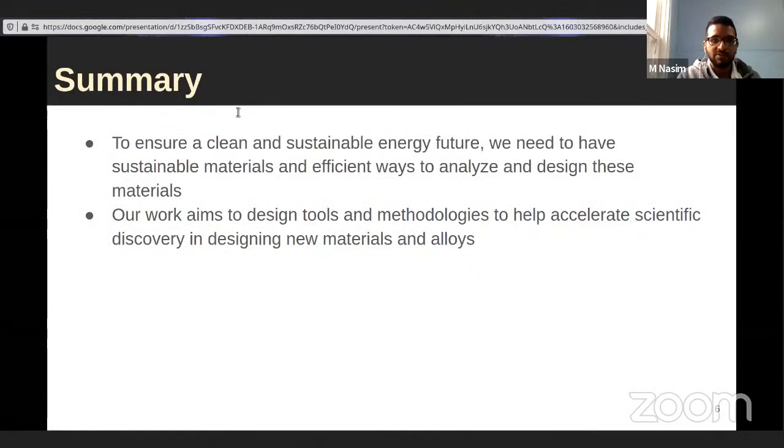So to summarize, we need sustainable materials to ensure a clean energy future with modern power plants. We also need to design and analyze these materials efficiently. In our research, we aim to design tools and algorithms to make this research computationally more efficient and accelerate scientific discovery, like the one that I just showed you.